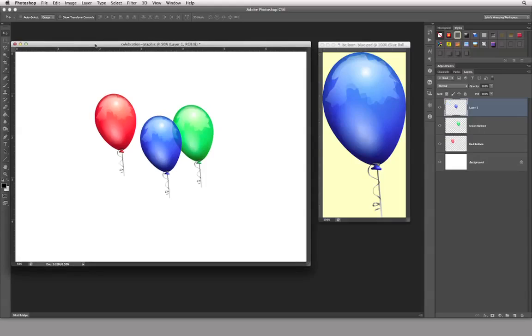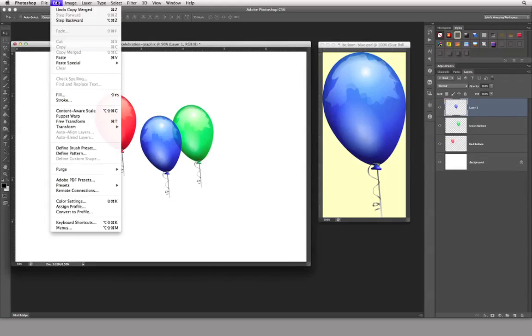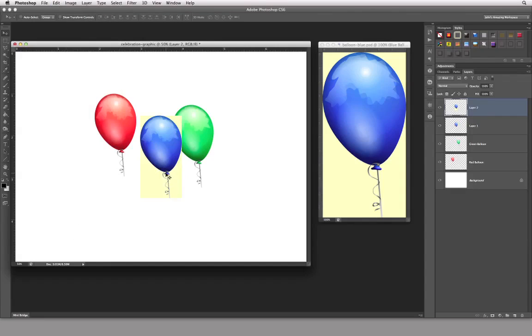So now when I come over to this document here, and if I choose paste, it's going to not only paste the blue balloon, but it's also going to paste the cream colored background as well. You see how that happened? So what I'm going to do is get rid of that guy, and I'm going to drag this down to the trash can.